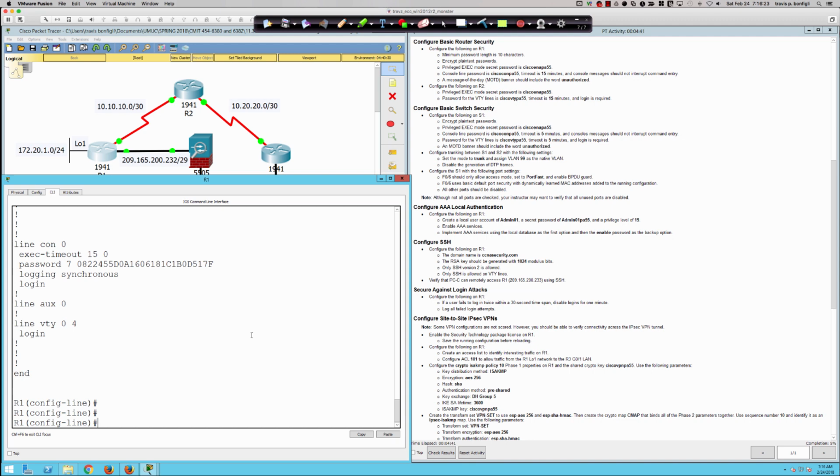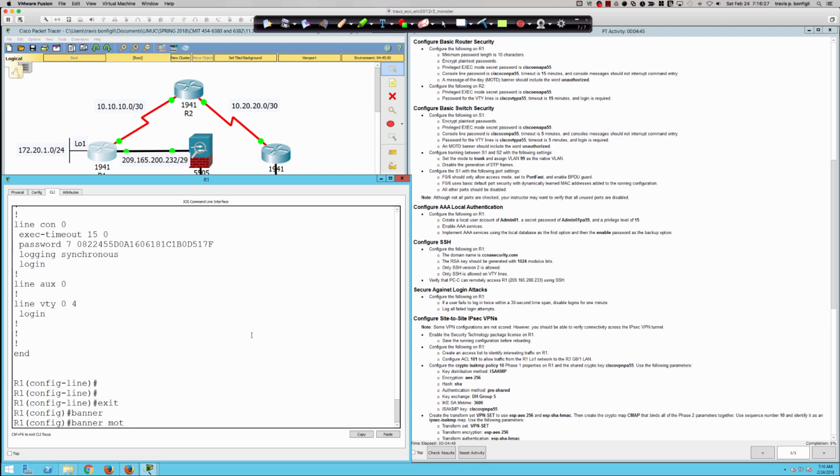Okay, now we need a message of the day, right? So how do we do that? So we go into the banner motd. I'm going to use the percent sign. Remember, early on in the course, we had some issues where if there was a space here, it may cause an issue. If there was a space at the end, it might cause an issue. So unauthorized, and we'll just say access is prohibited.